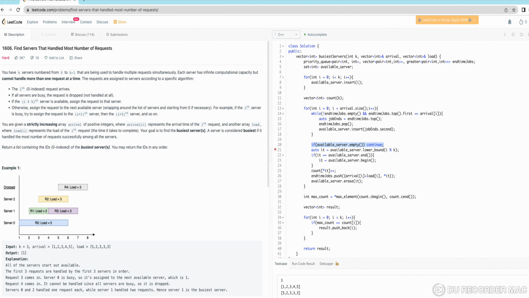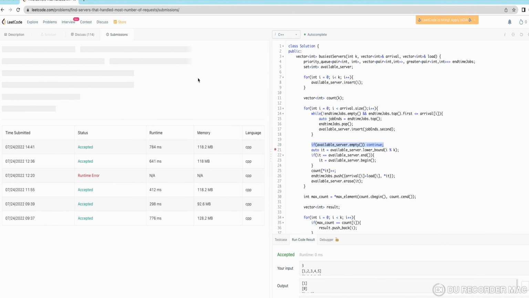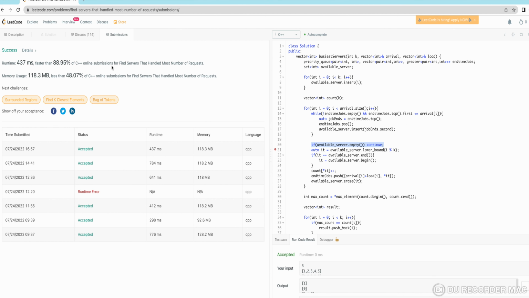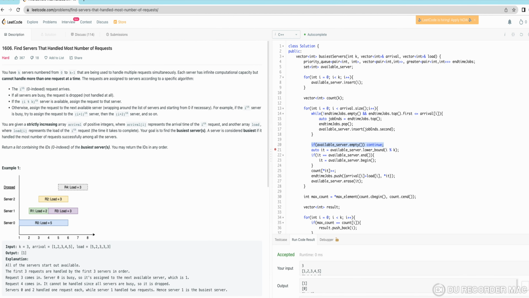So I can use all the test cases and I can run this, all working, and I can submit this. It is a better solution. It can run up to 88.95 percent actually. So now the time complexity of this problem.